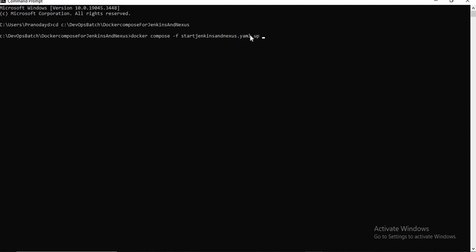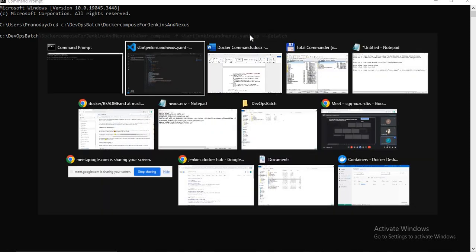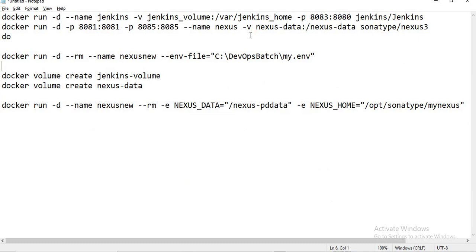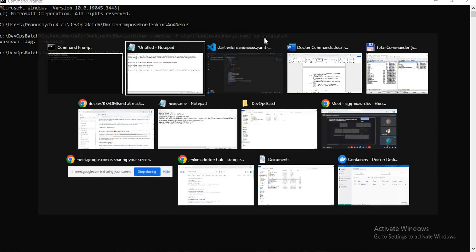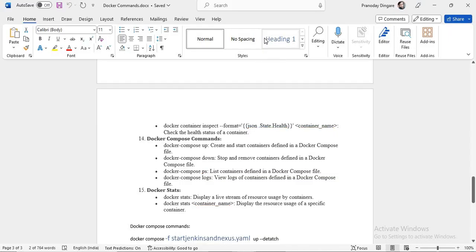And then detach mode. We also had discussed about this detach mode. This is what we used to do with the docker run command also. If you see our docker run command, we have here -d, which starts the container in detach mode. It doesn't add the container's logs to our command prompt, right? So detach mode, the same we can achieve using --detach. Now if I hit enter, just a minute, I think I have done some mistake here. --detach.